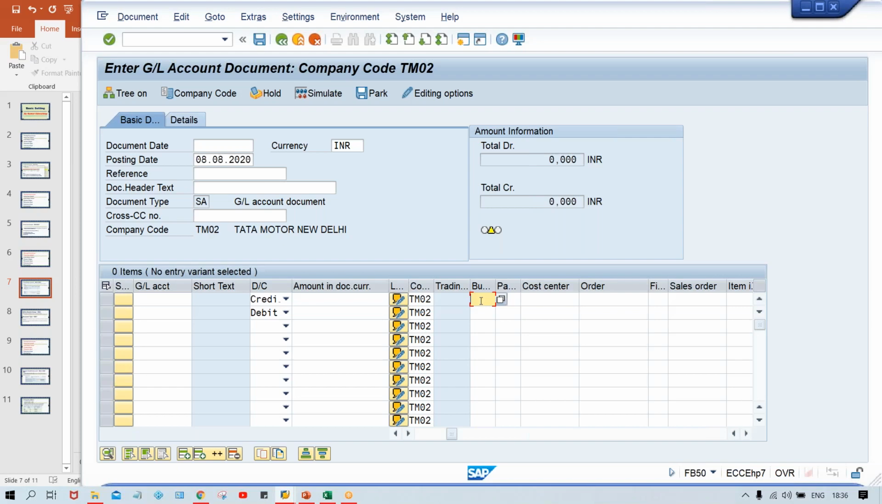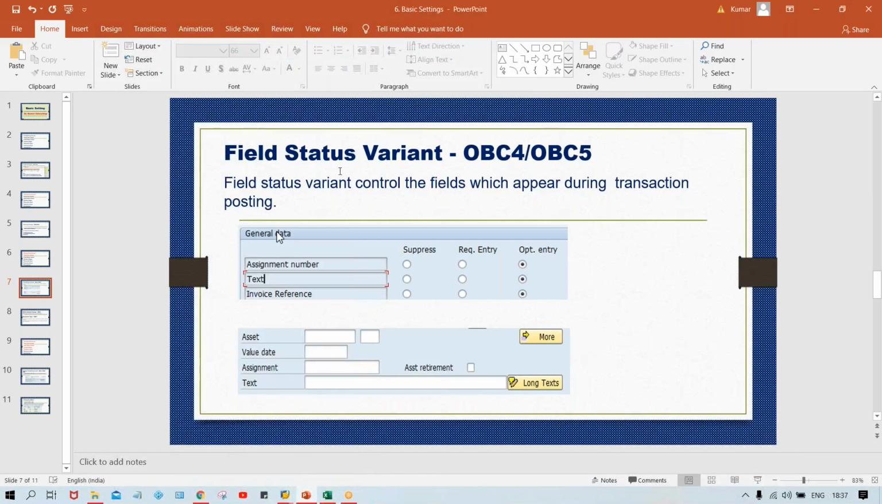So this is the major use. Sometimes the client says that this field should not appear here because there is no use of this business area, let's suppose. So the client is saying this field should not appear here. In that case, we can hide this. So how is this going to happen, guys? This is going to happen with the help of this field status variant itself. Look at here, field status variant. How to define, how to assign, that I'm going to show you.